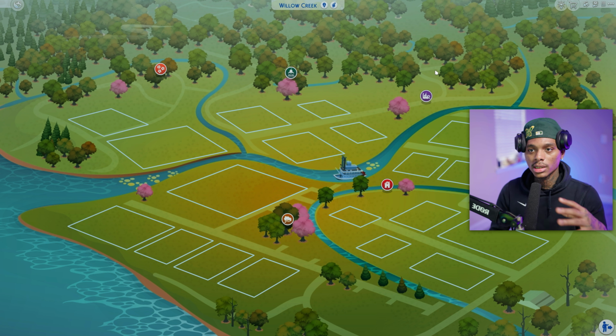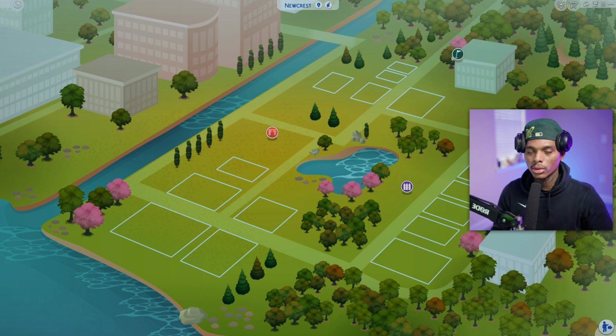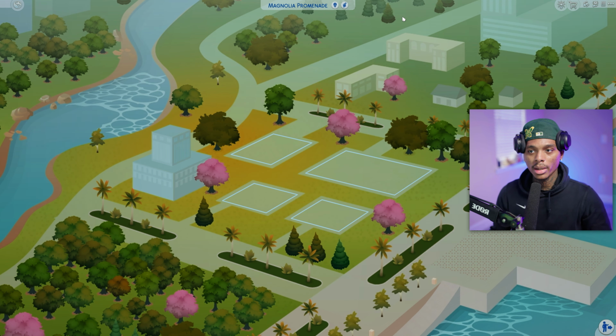Now each world in this game does have its own authentic style. So Willow Creek has a very New Orleans southern type style. Oasis Springs kind of has an Arizona-esque style, very high, rich, modern. Newcrest is completely blank, but I do like to use Newcrest as an arm extension of Willow Creek because the worlds are so similar in game. Magnolia Promenade is kind of like the shop area, but you can also change this as well.